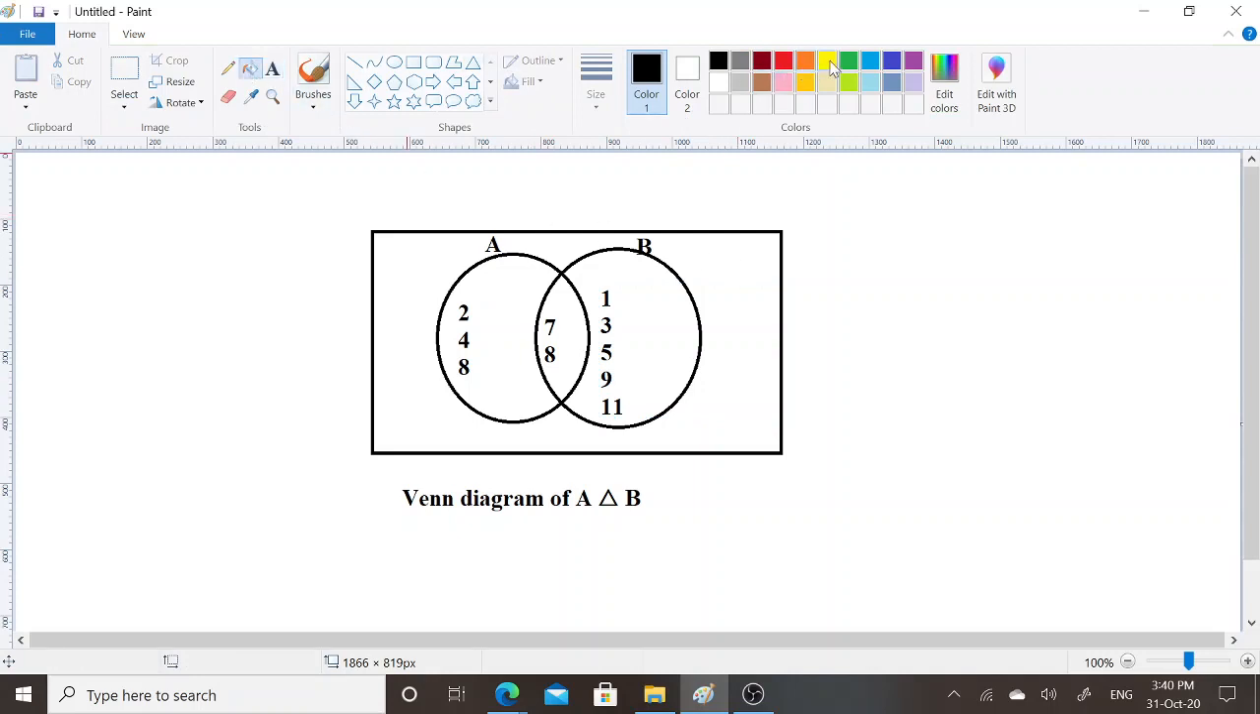I will have to color the portions of set A and set B. Here I will not color the common portion because we have to remove or skip common elements that are present in both sets. This is the Venn diagram of symmetric difference set A and set B.